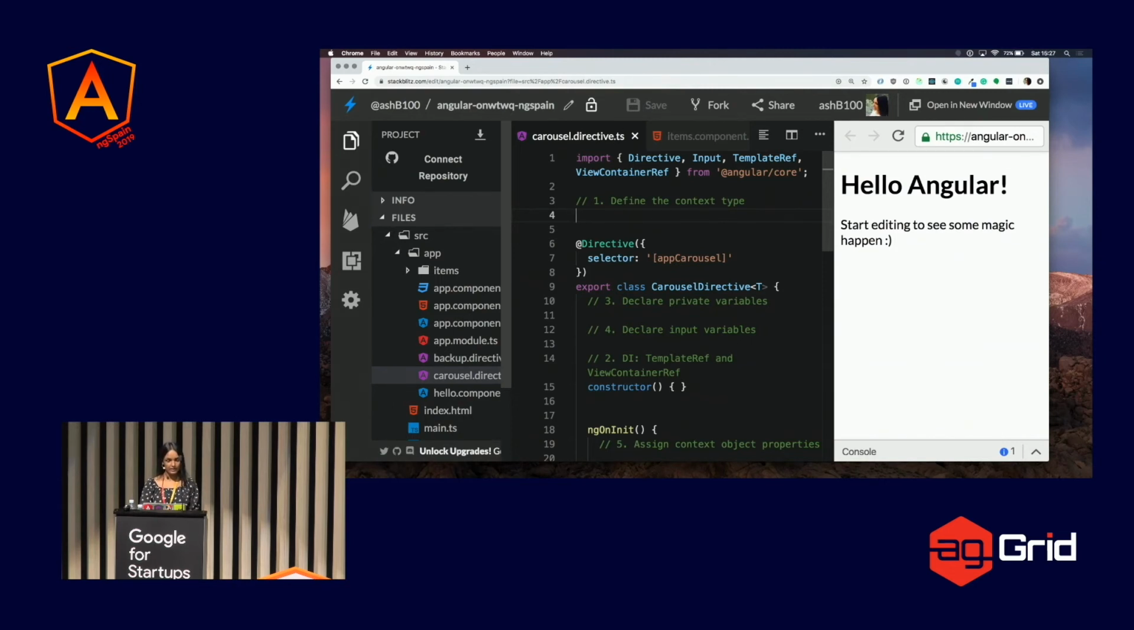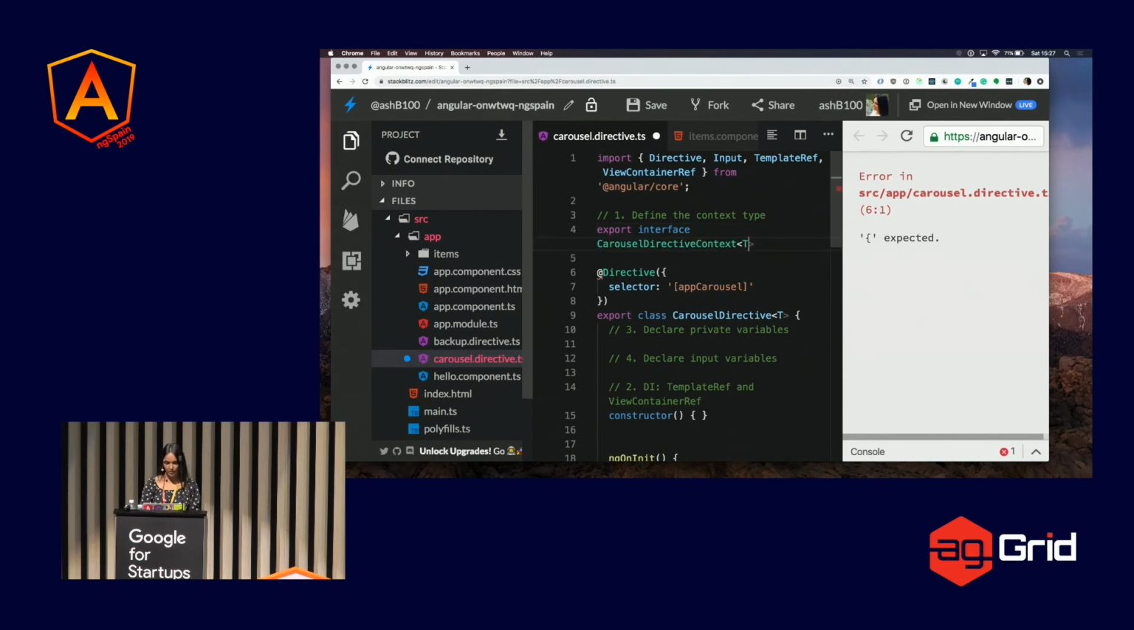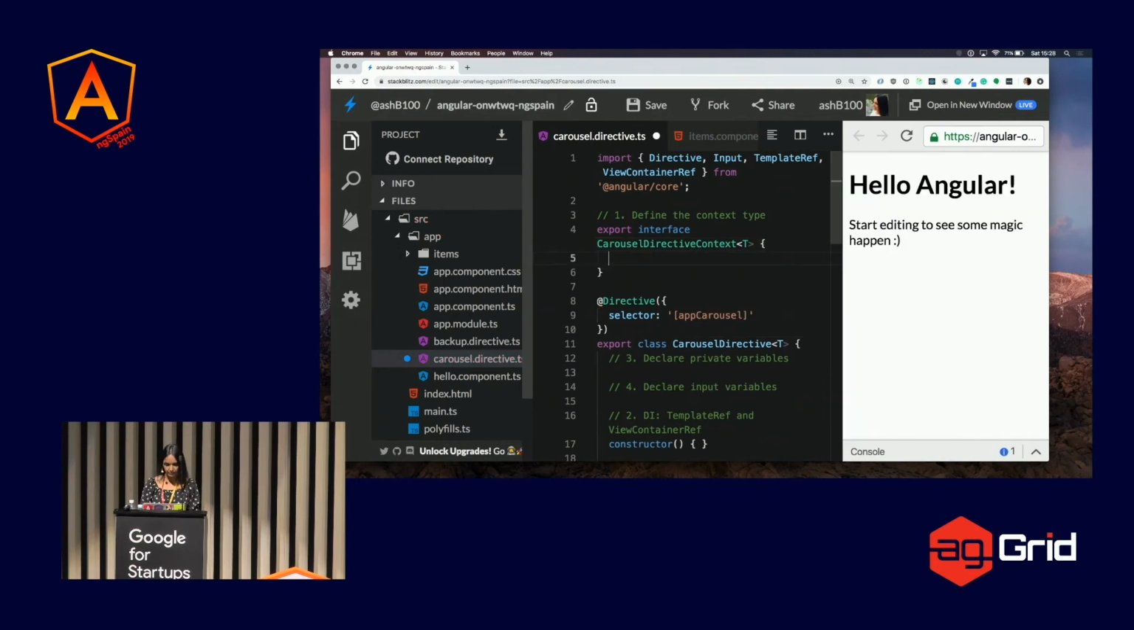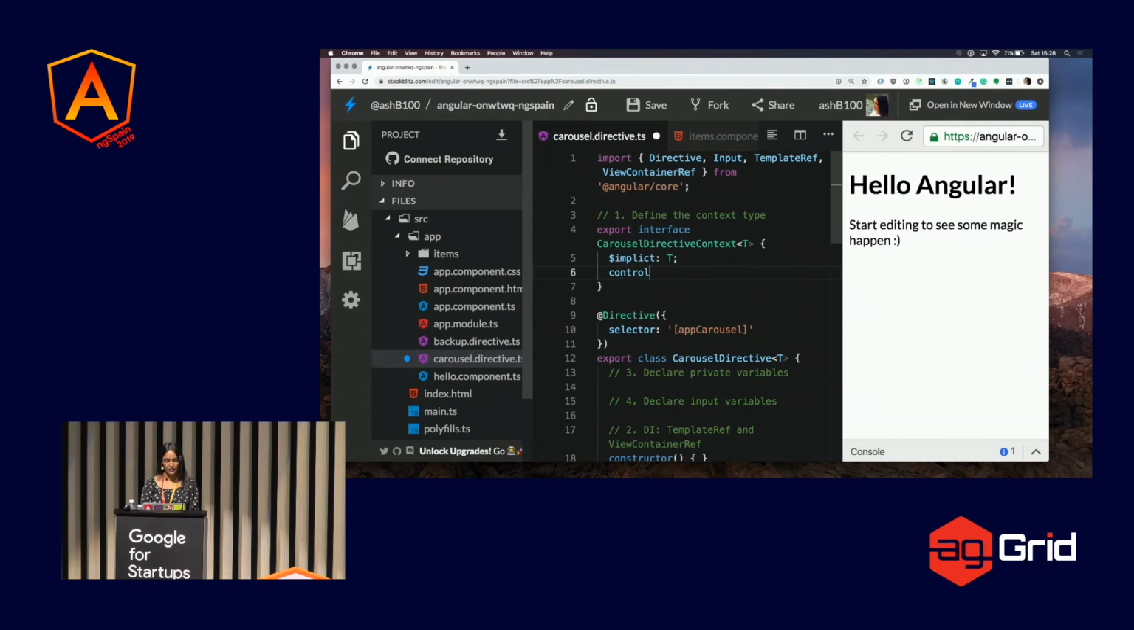So first of all, I will define the context type, and I'll use an interface for that. Export interface CarouselDirectiveContext, and I want to be able to type the actual context. So I will assign $implicit, which will be the current item that is being displayed by the carousel. And then I want to expose the controls to move between the items. So I have an object which will have the next method and a previous.